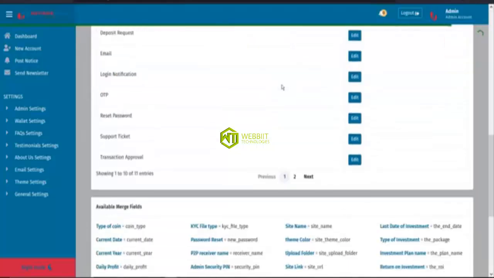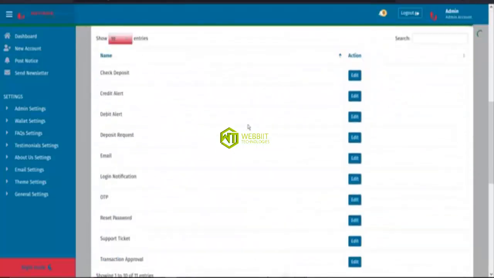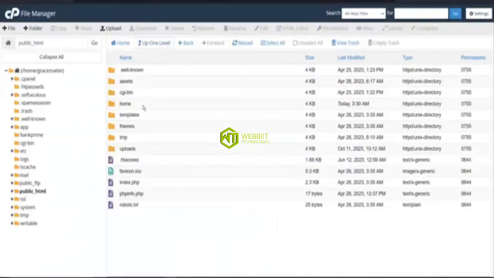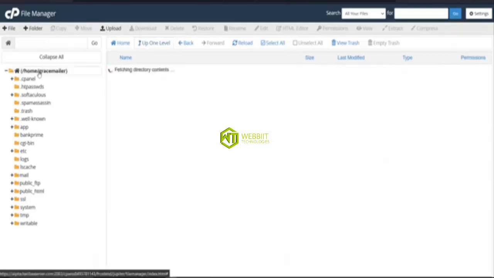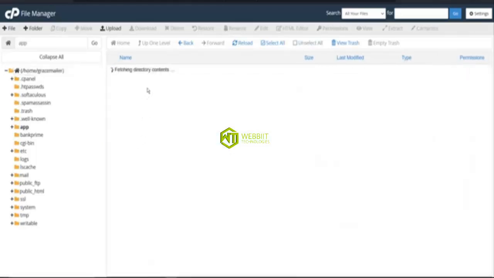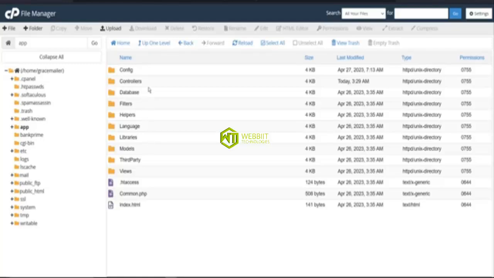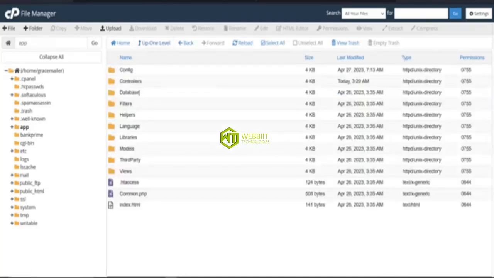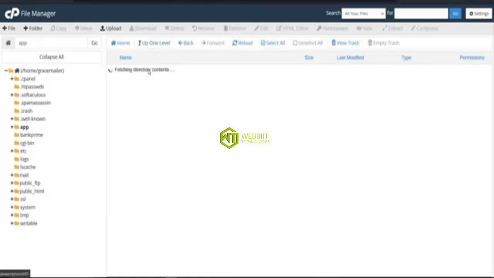You can do email settings here, like for the email templates and others. To actually set up the email, go back to your file manager again. You actually moved some files out. So go to app folder. Go to controllers. No, not here. I think no. Config. Yeah, config.